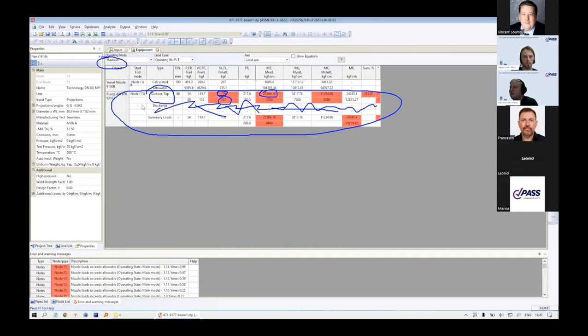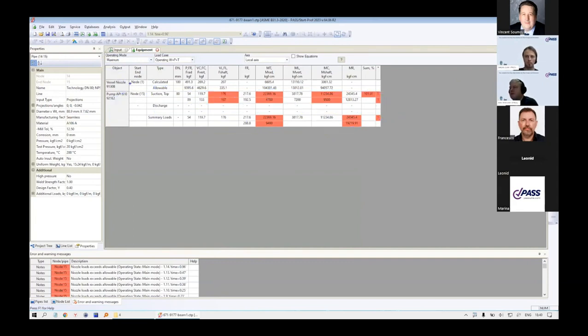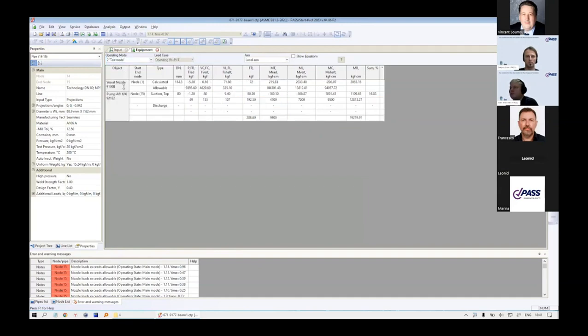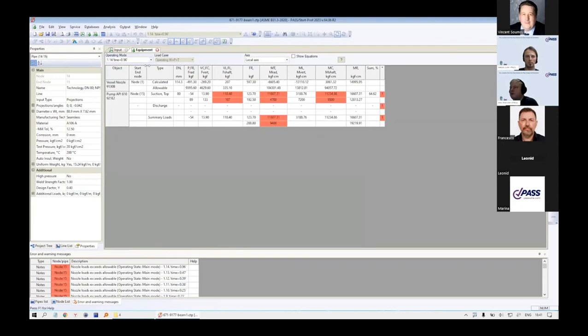And also we can see the loads on the vessel nozzle. It is the load that is acting on the nozzle, and this is the allowable load. And of course, you can check it in static analysis, from water hammer, in test mode, and so on. So in any operation mode, in any load case.